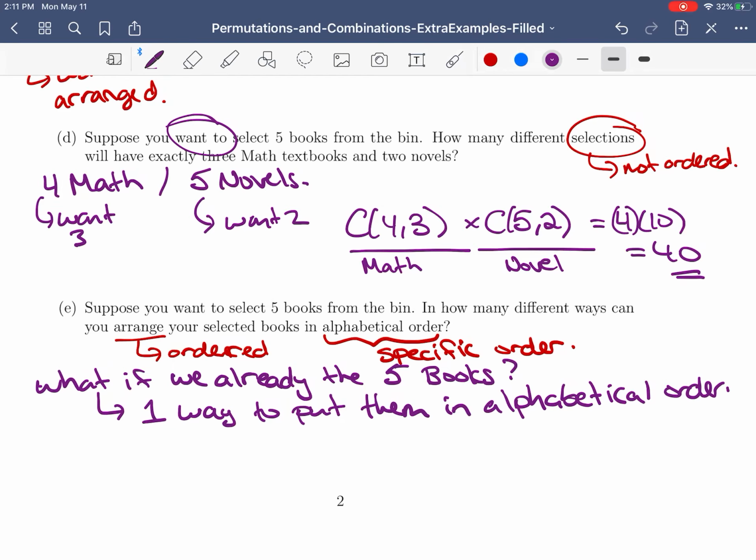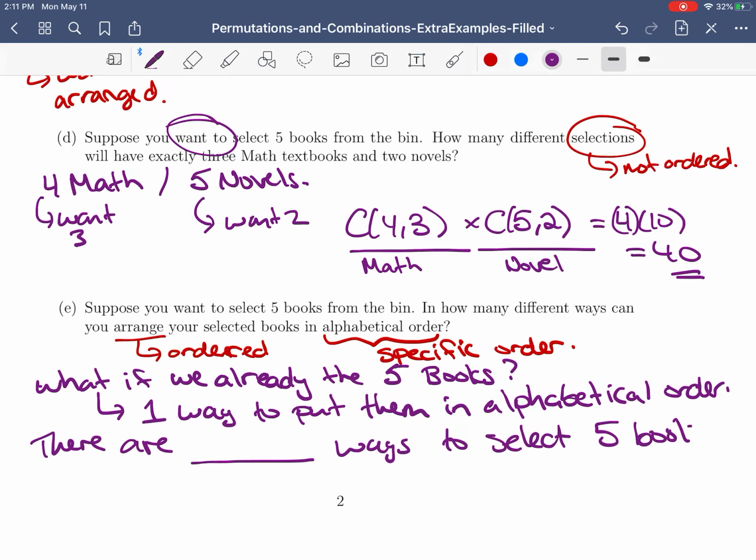Now we've reduced the problem, we just need to select them. So how many ways are there to select 5 books? Remember that we have 12 books in total, and when we use the word select, we don't want them ordered, so this is going to be a combination. So there's 12 books, and we want 5 of them. So there's 12 choose 5 ways to select the books, and then after that, there's only one way to order them.